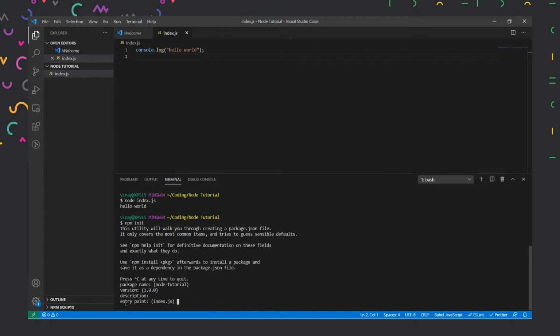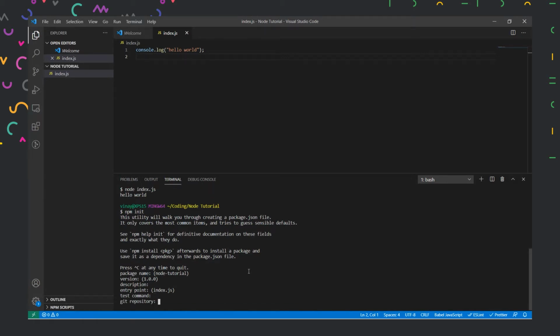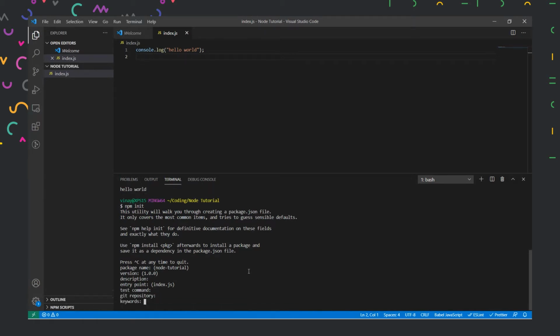And this entry point asks us which file are you going to use for your server? Which file is your default, which should be run by our npm. So in this case, we'll have index.js. And then we don't need any test commands. We don't need any Git repository as of now.